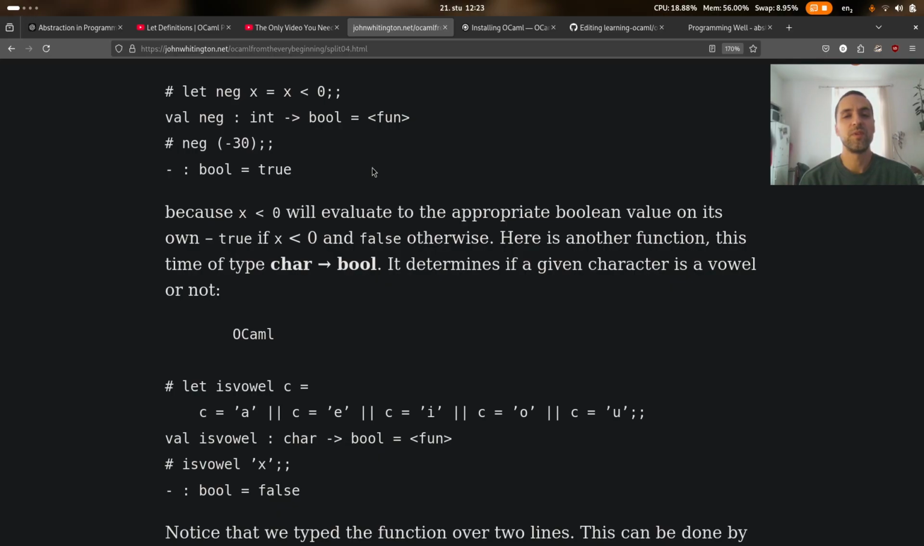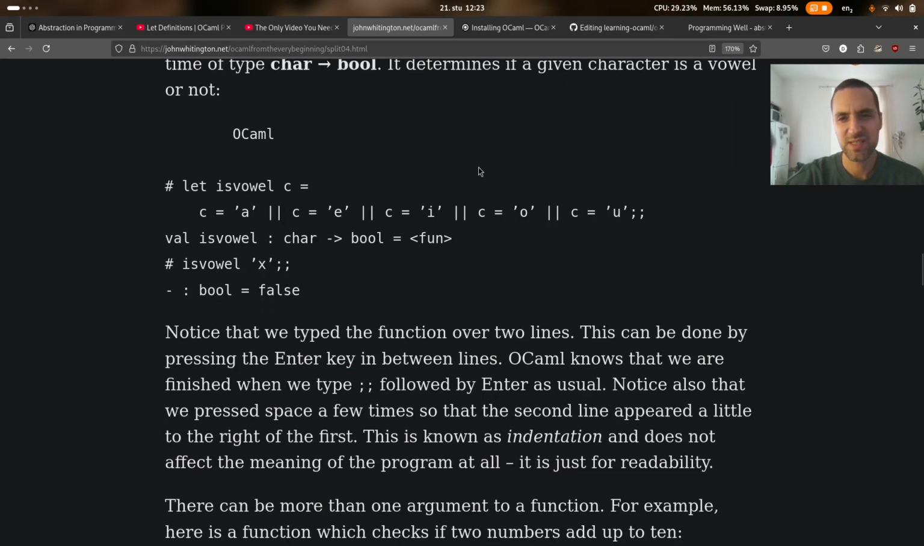Okay, now he's making a char bool. First we had an int bool, now a char bool. It's nice. It determines if a given character is a vowel or not. Very simple. This is actually very beginner stuff, and I kind of like it because I feel like a total beginner. I always feel like a beginner.